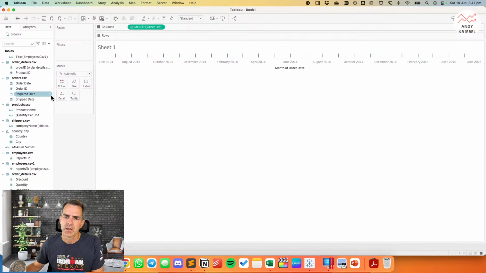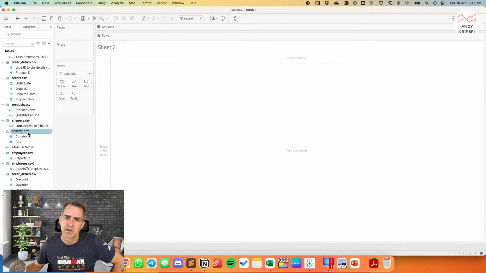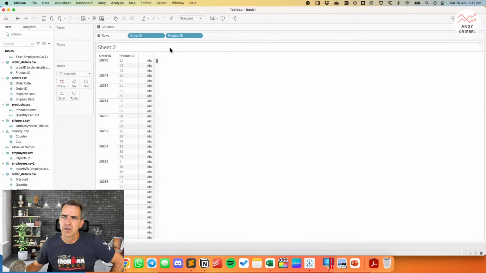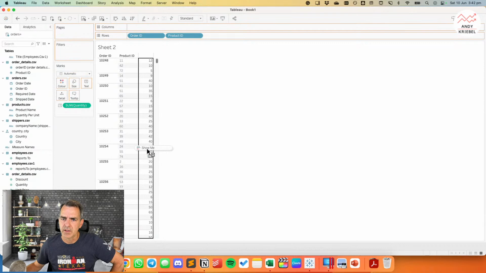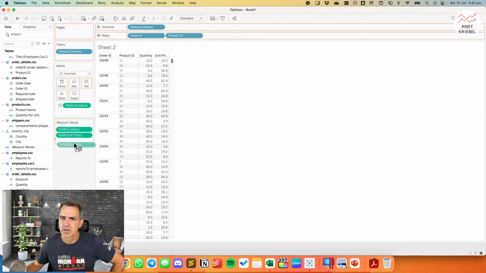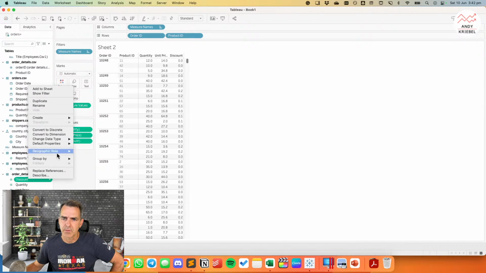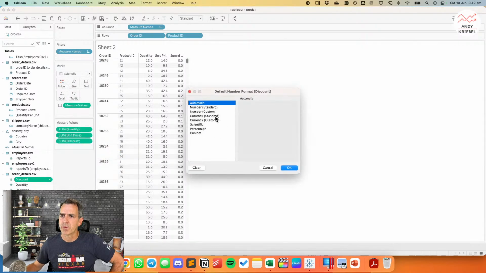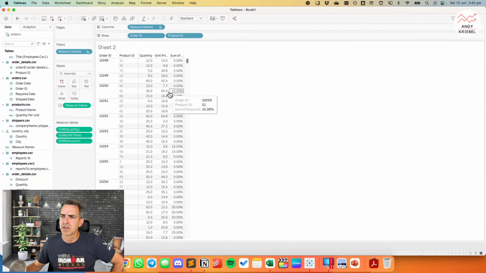Okay, so I think I'm going to, okay, let me try something else here. So I want to bring in order ID and product ID, and I want to bring in quantity, unit price, and discount. And then discount, I'm going to set default properties, aggregation, average. I want that to be average discount. And then my number format, I'm going to make a percentage. I'll leave it at 2 decimals for now, just to see what it looks like. Okay, so they ordered this many.